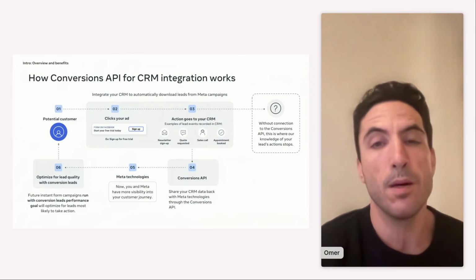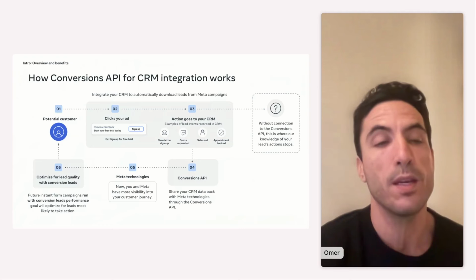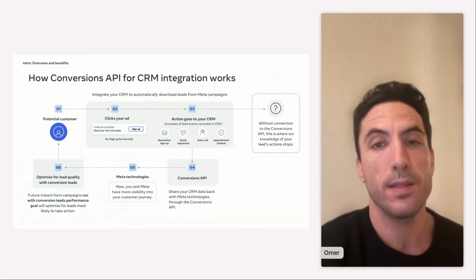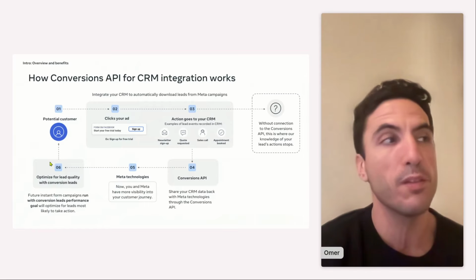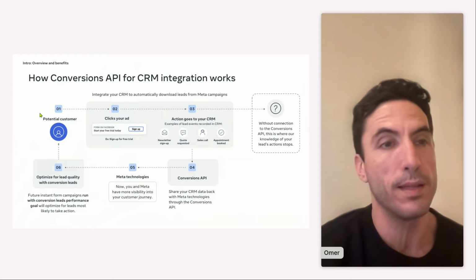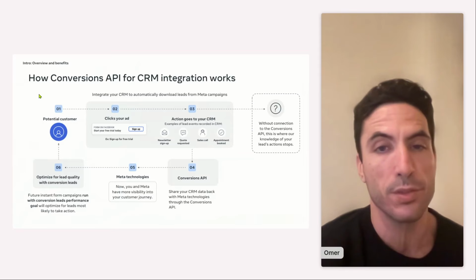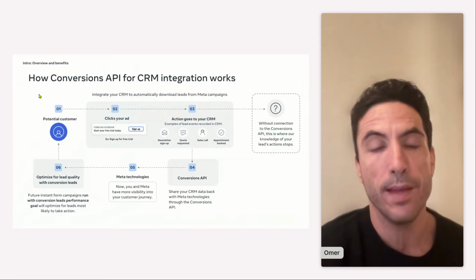The next slide goes over how Conversions API for CRM works. That's a bit different than web, and that's a bit different because the signal itself becomes super valuable, meaning that it goes through an initial state to a converted state, and that is happening within the CRM.